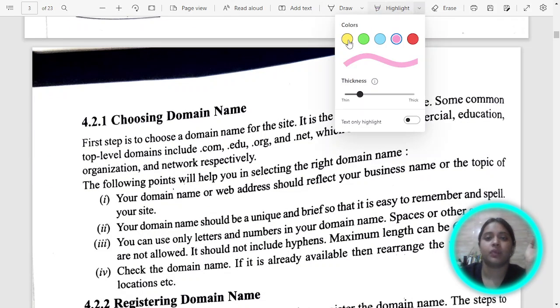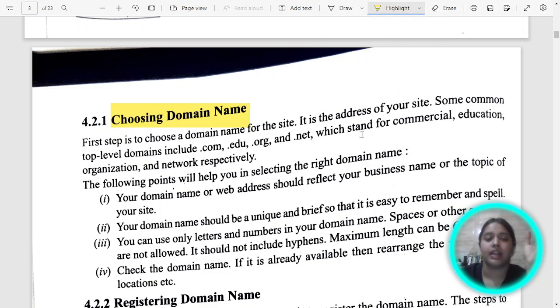So the very first one is choosing a domain name. Now what is a domain name? It is the address of your site. Some people have used .com, that is for commercial, .edu, education, .org, organization, .net, network. So they have used these domains.